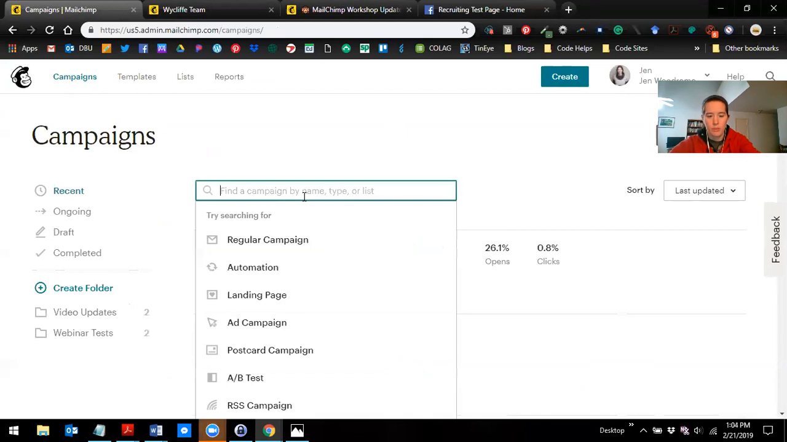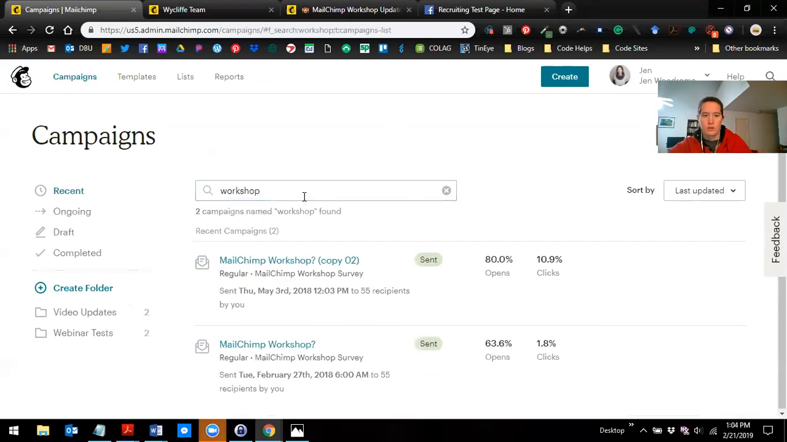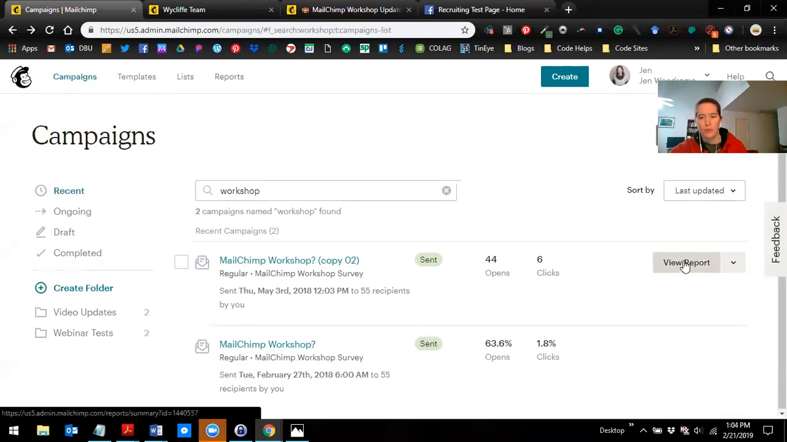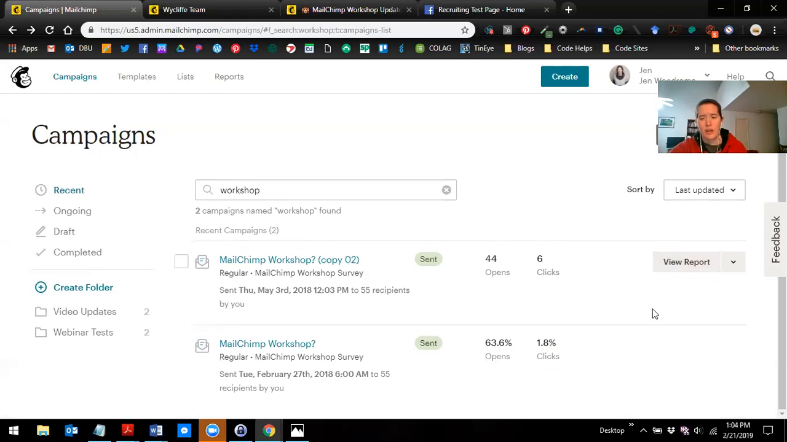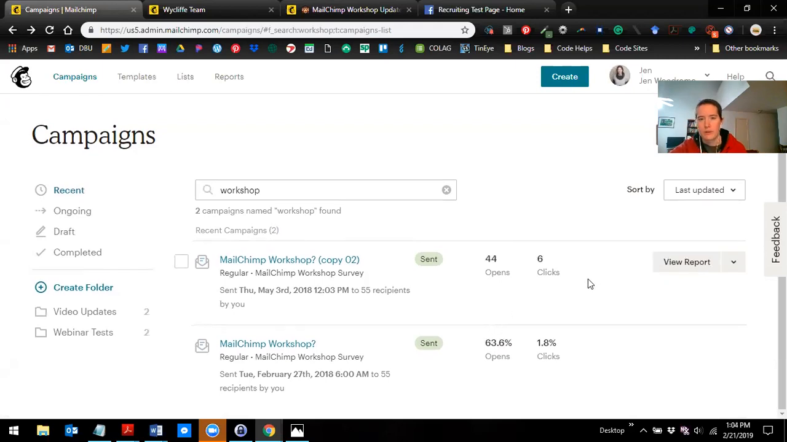And I'm actually going to pull up a specific campaign just because it has good statistics on it. And you see I clicked that View Report button. Sorry, I did that a little bit fast. That's this View Report button to the right. Of course, this is only going to work for those campaigns that have been sent. So if you have test campaigns that you haven't sent out yet, it's not going to give you any sort of statistic or report.